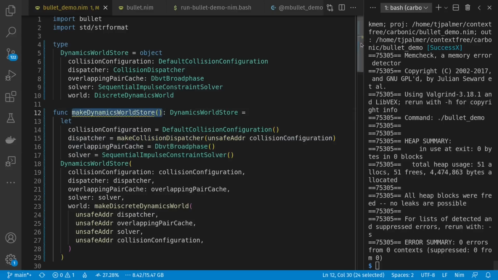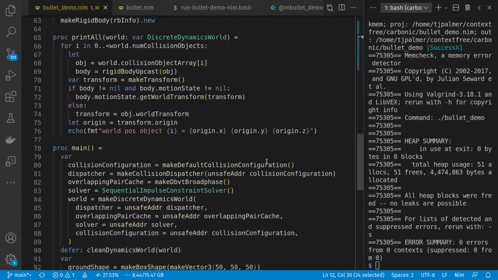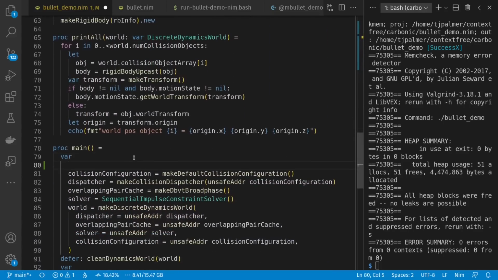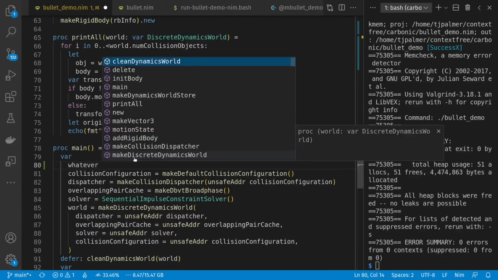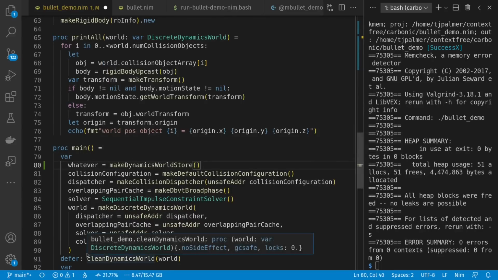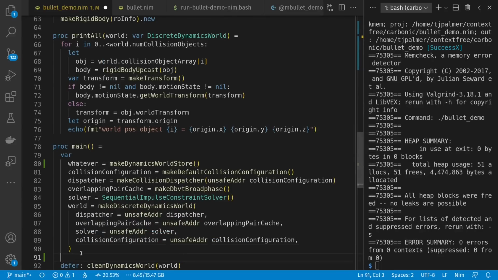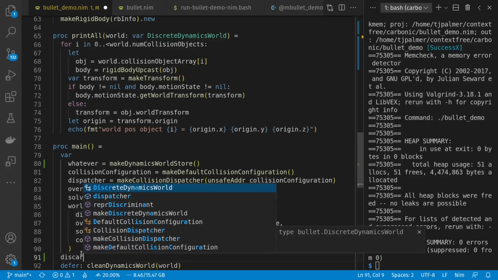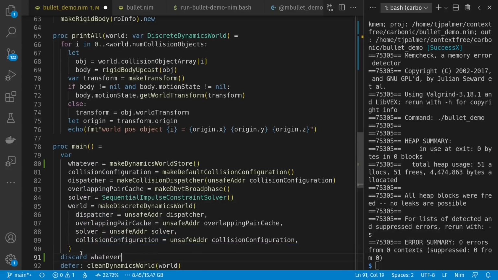Let me go ahead and call this so we make sure it gets included in the compile process. I'll say whatever equals that thing. Then I'm going to discard whatever so that I don't get warnings for unused variables. Let's try building this again.